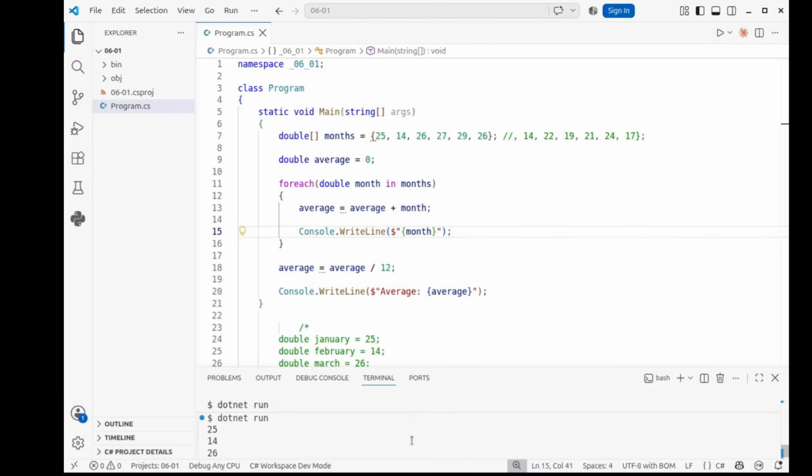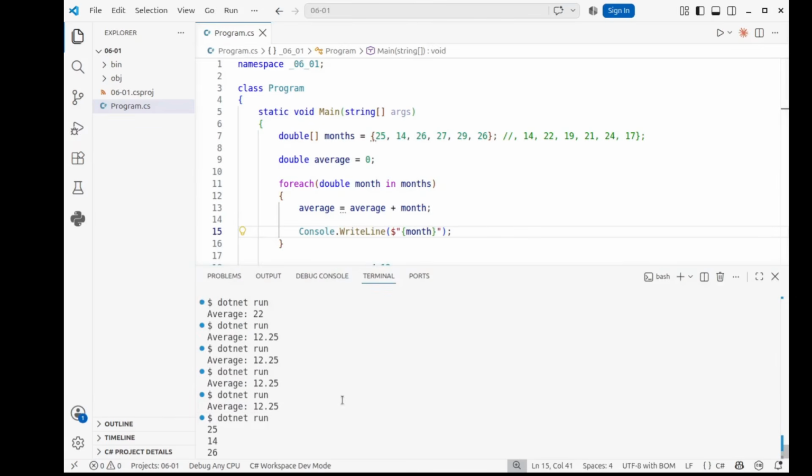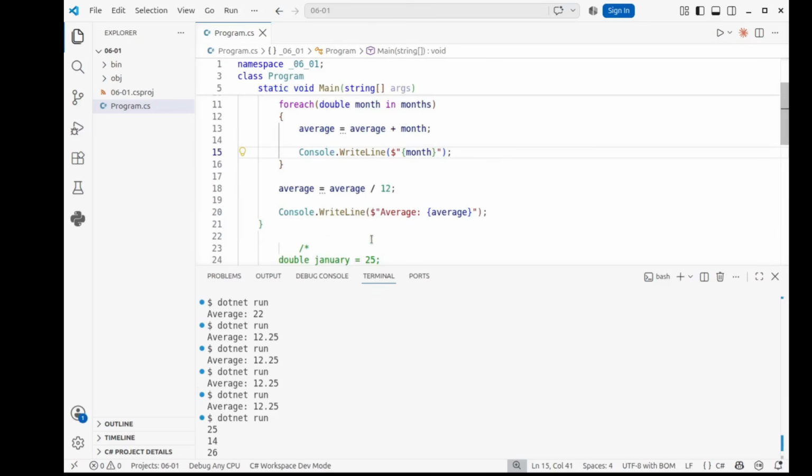There are only 6 values. Sorry, I'm just trying to get this up. There we go. So there are only 6 values. So we're actually dividing excessively. The actual average is only for these 6 values here. And that's something that you have to be careful of, because the number of values is not 12.